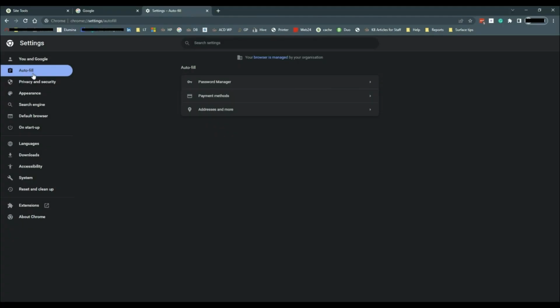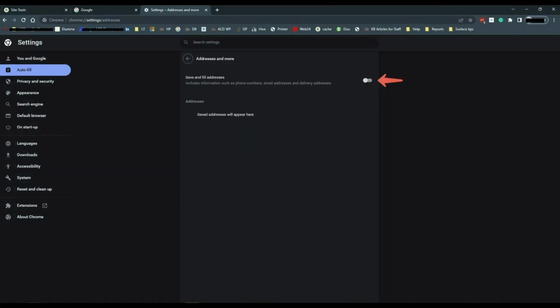Tip 3: on the left-hand side, click on Autofill and then click on Addresses and toggle off Save and Fill Addresses.